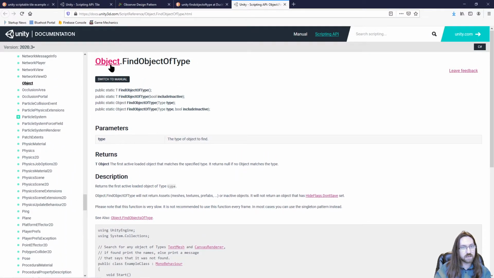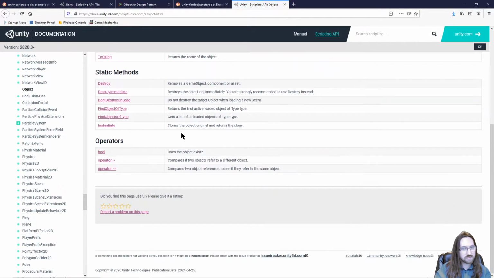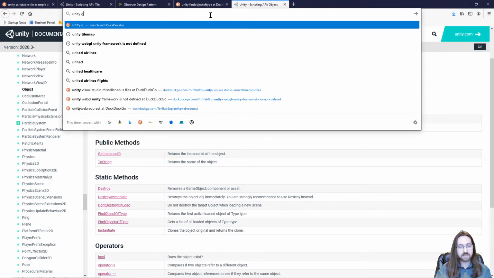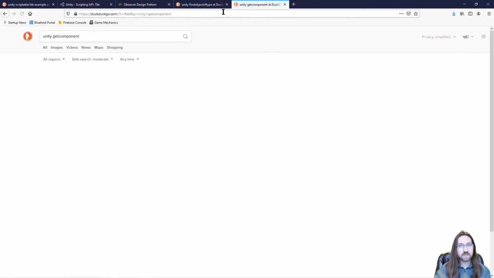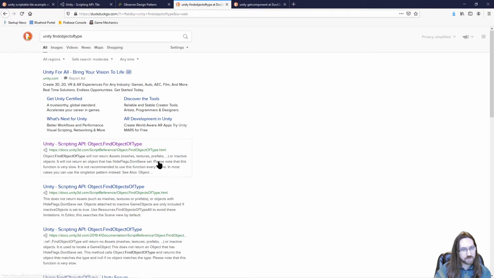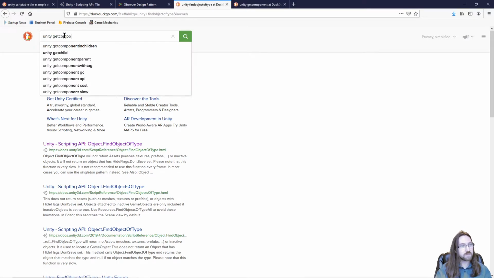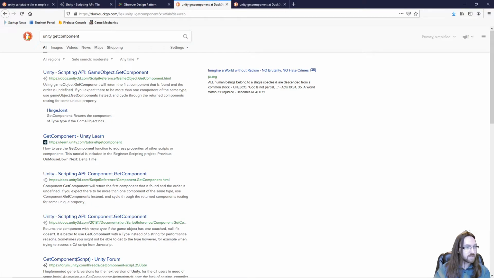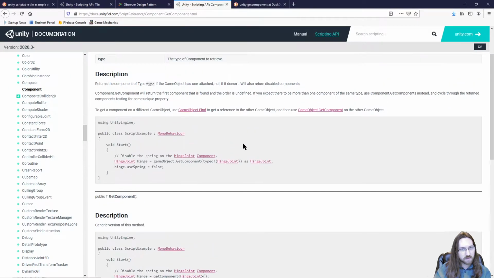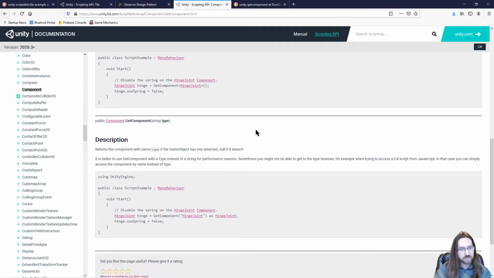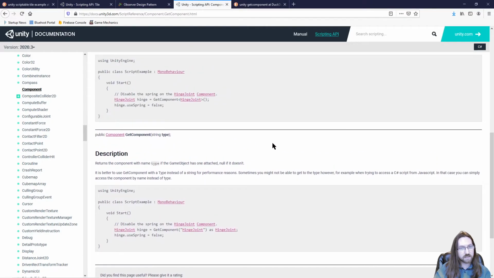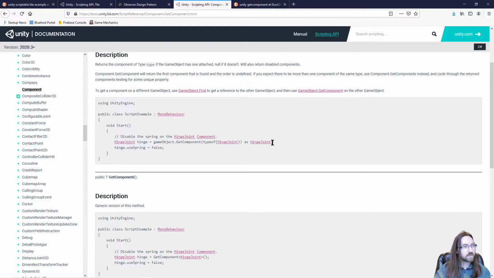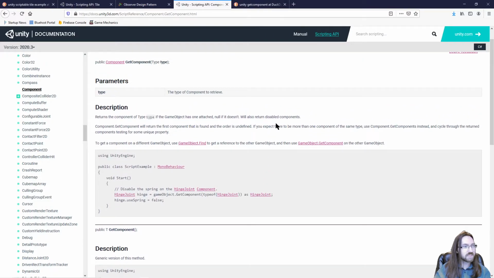Now, did get component get optimized? That's not on here. Not find object. Get component. Okay, so this one doesn't have the warning. Singleton pattern works nicely for a common ancestor. Ancestors off the singleton without being statics.